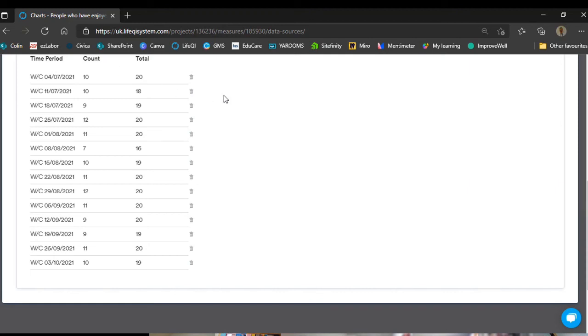So in this example, we're looking at the number of people that enjoyed being at work on a frequent basis. So the count here, 10 people have responded saying that they have enjoyed being at work on a frequent basis in the last week. And then that would get converted to a percentage and would be put into the chart. You can see that there are some different numbers in the total column.